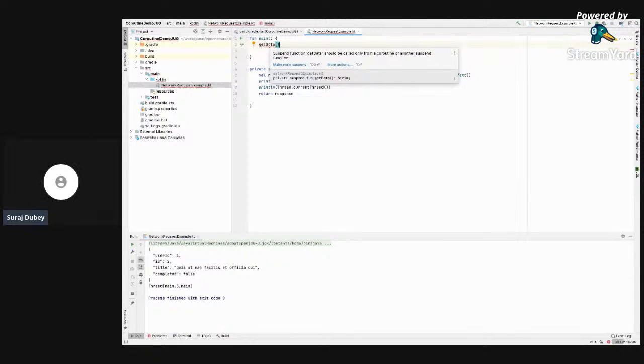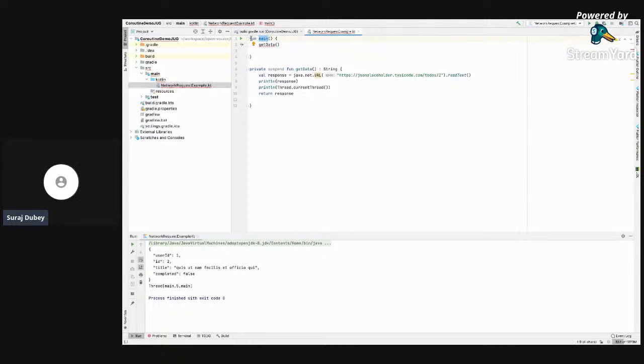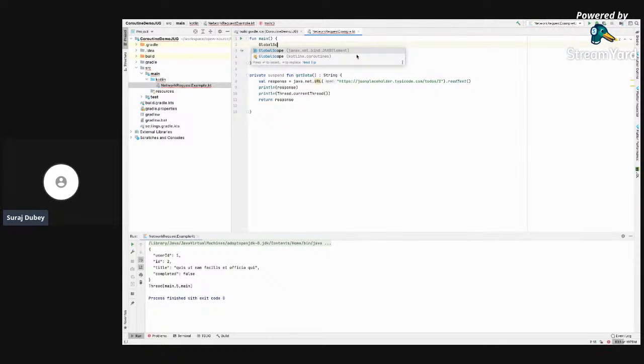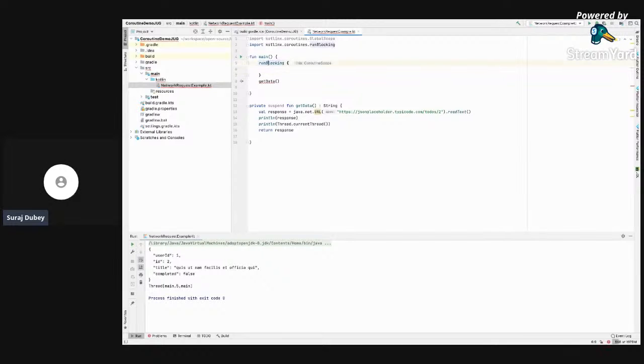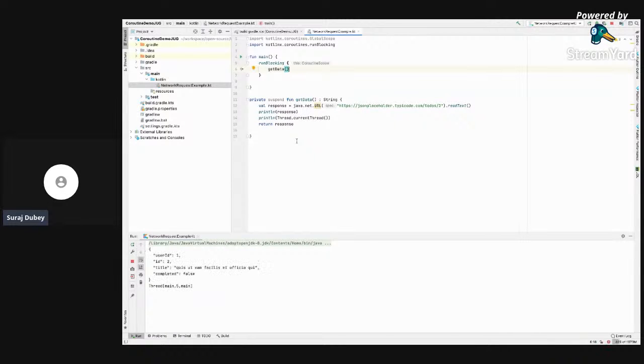And what that means is, now, if you notice, main is not a suspending function, but getData has been marked with the suspend keyword. So we will just go ahead and use a magic keyword, whose workings we will understand later on. I would use runBlocking, and call getData in it. Nice. And if we run it, we will notice that we are still getting the same response.